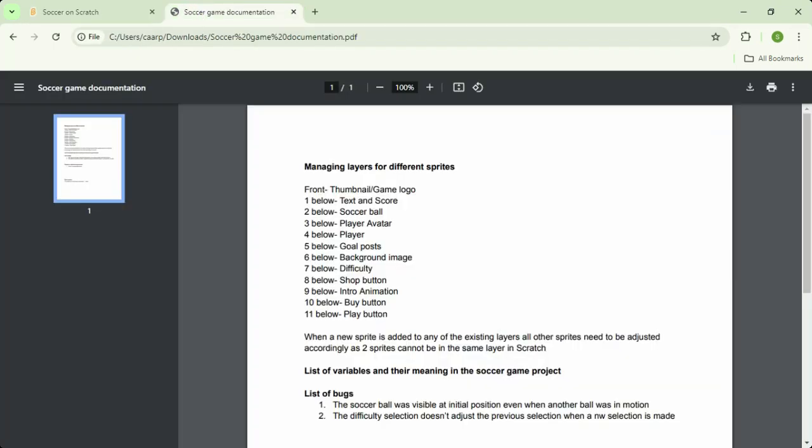So that's the first layer. The second layer below that is the soccer ball, which always appears on top of everything. Then the third is the player avatar. The fourth is the player itself, the player sprite, basically.